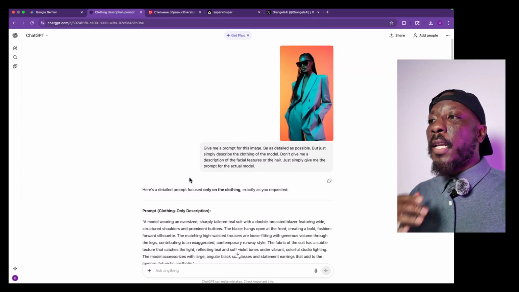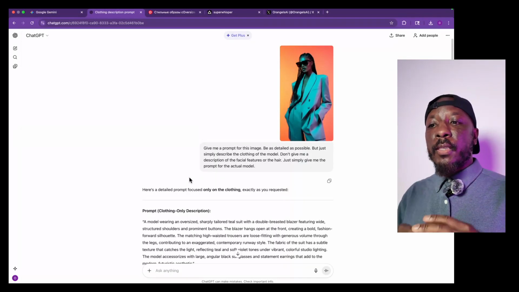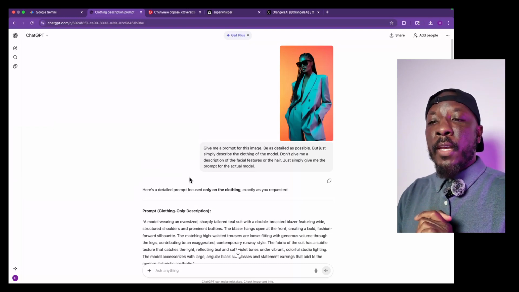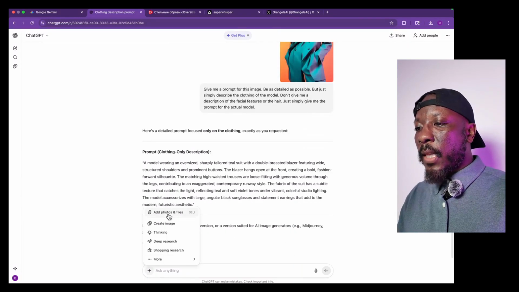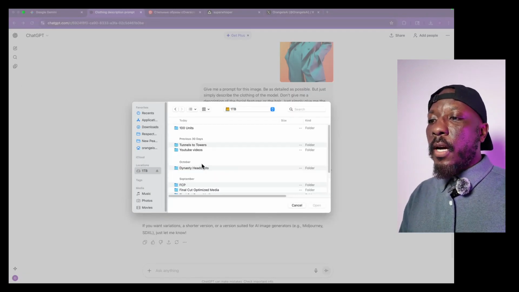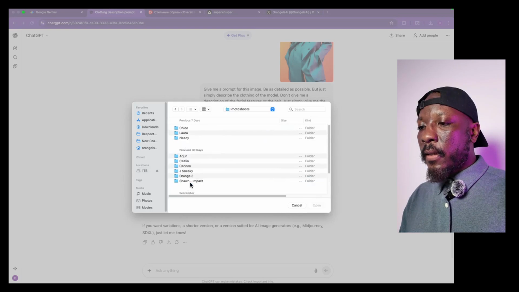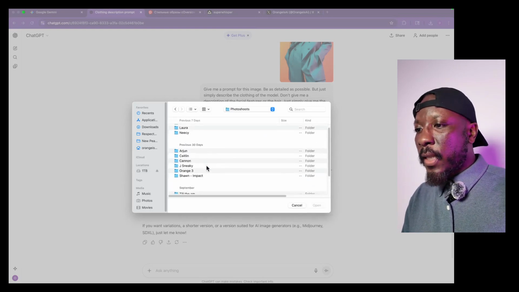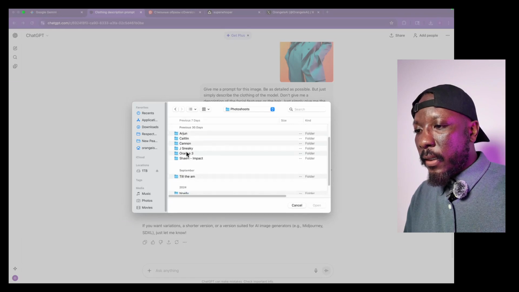So from here, now I want to find my model. What model am I going to use? This is the prompt that I want my model to have. So let's find what image I'm going to use. I'm going to click Add Photos. What I'm going to do is go through a photo shoot that I've already done of someone. Let's go through and see what we can find.